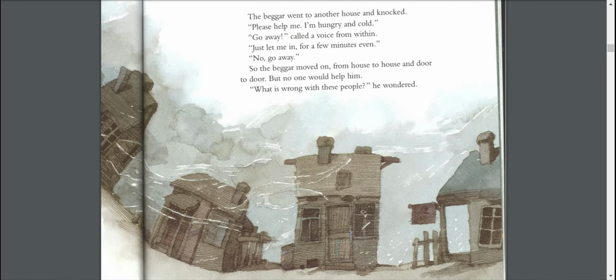The beggar went to another house and knocked. "Please help me, I'm hungry and cold." "Go away," called a voice from within. "Just let me in for a few minutes even." "No, go away." So the beggar moved on from house to house and door to door, but no one would help him. "What is wrong with these people?" he wondered.